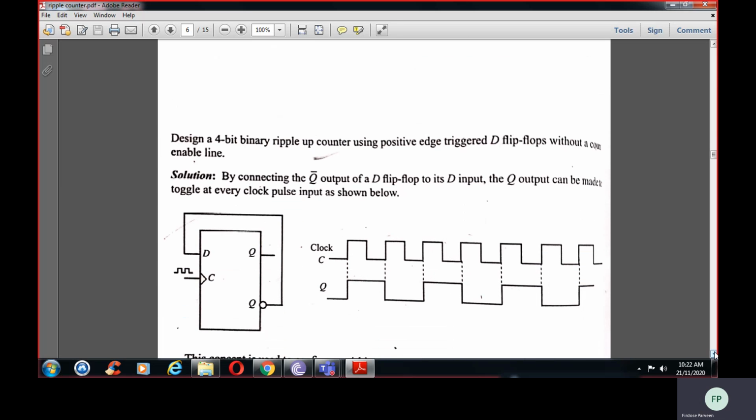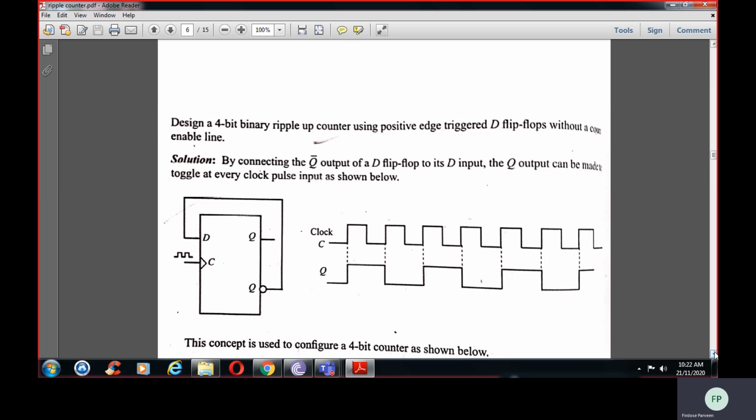Now design a 4-bit binary ripple up counter using positive edge triggered D flip-flop without a count enable. We know the JK flip-flop will toggle when J equals K equals 1. We know that a T flip-flop will toggle when T is equal to 1, provided the clock is given. But a D flip-flop will not toggle. Whatever data is given, the same data will appear at the output.